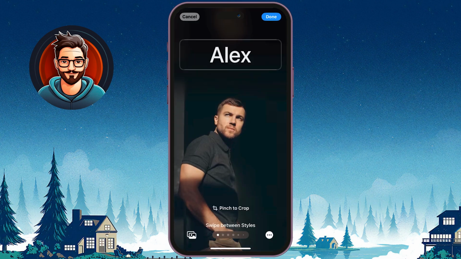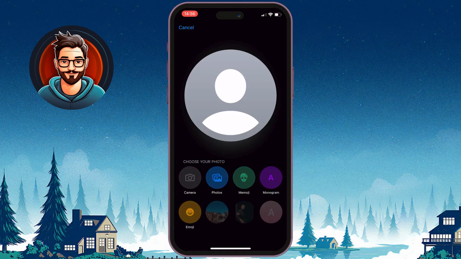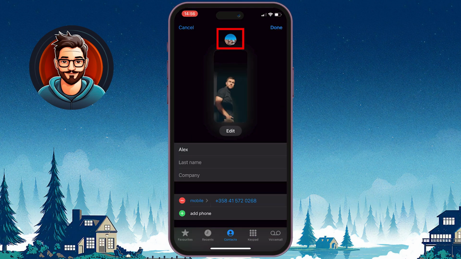And that's how you can easily change a contact's profile picture. As you can see, the picture has now been updated.